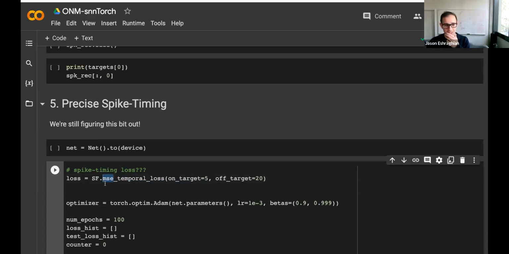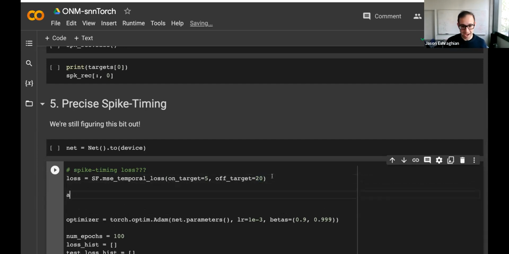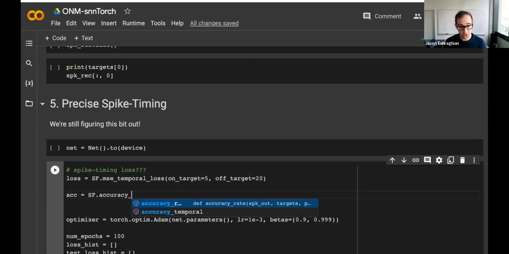So MSE temporal loss will just look at my output neurons, but by default, what it does is look at my output layer, and the correct neuron is going to be promoted, is going to try and fire at the 5th time step. If I can remove this, and then it will try and fire at the 0th or the 1st time step by default. All my incorrect neurons will try and fire at the 20th time step. And then you would correspondingly use an accuracy function, sf.accuracy. Previously, we used accuracy underscore rate. Now we can use accuracy temporal.